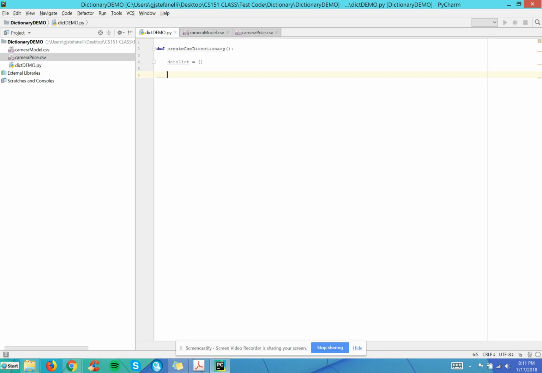So the next thing that I want to do is I'm actually going to have a couple of other variables that I'm going to use. I'm going to have a variable called brand, and then I'm going to have another variable called model, both strings. And the very next thing I'm going to do is, since I want to build my dictionary from a data file, I'm going to have to create a file object name to associate with the file that has the information for the camera model.